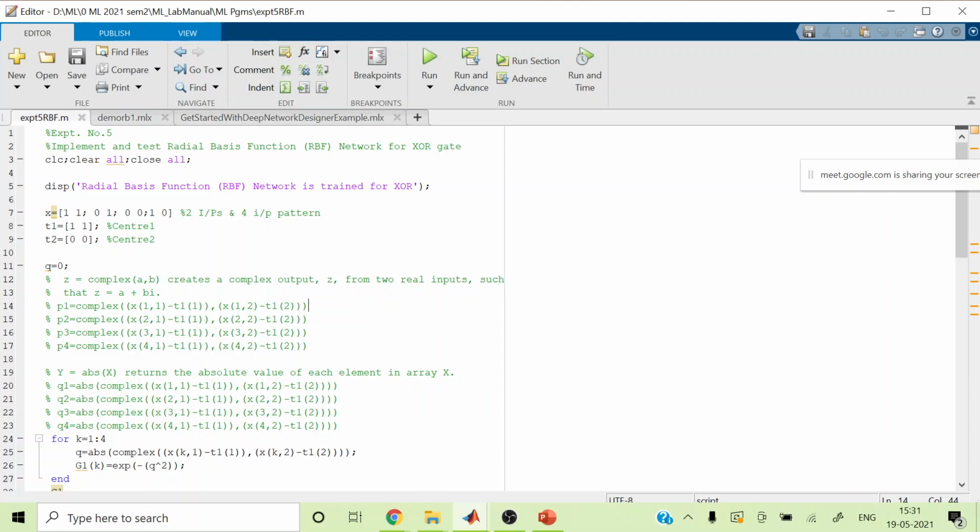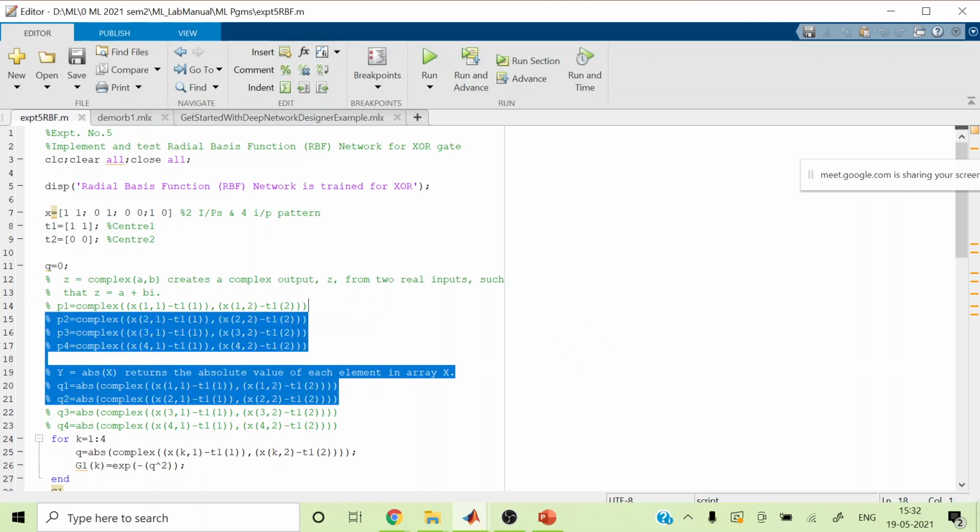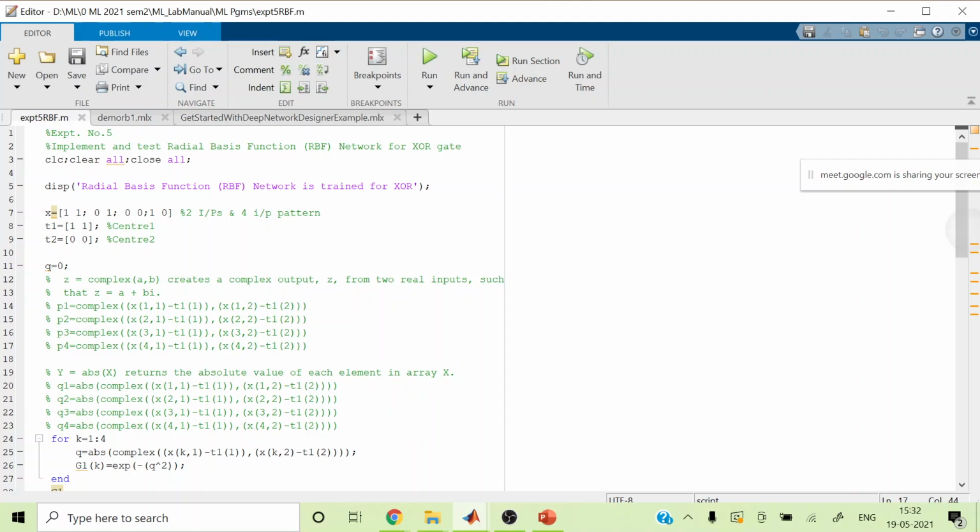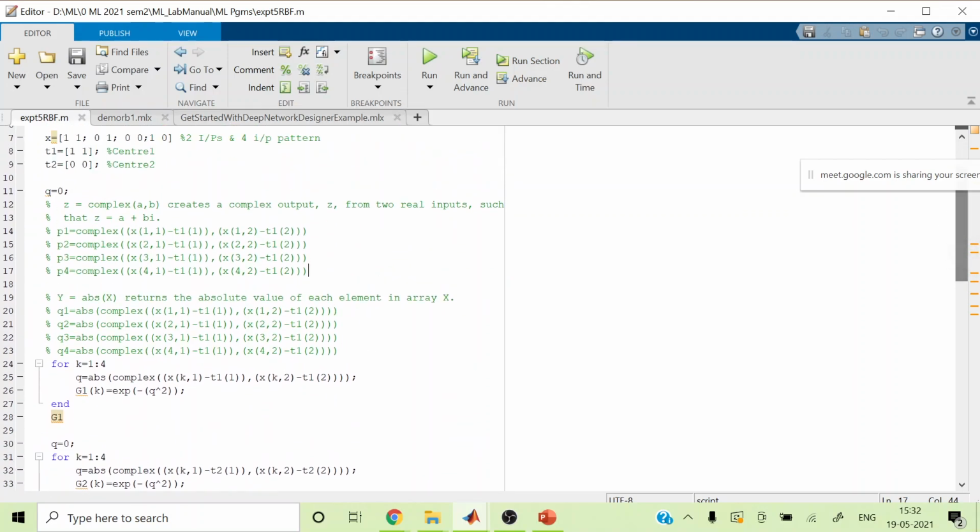You could see that in the radial basis function, that is RBF, the input is x, so the 4 input patterns are given as normal, and there will be 2 centers, T1 and T2. What is the first center? 1 1, and the other center is 0 0. Now we will be finding out all the values. You can also see the complex AB, meaning z equal to a plus bi. So this way we will be representing it.